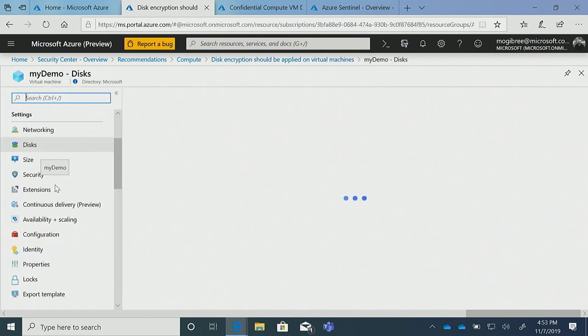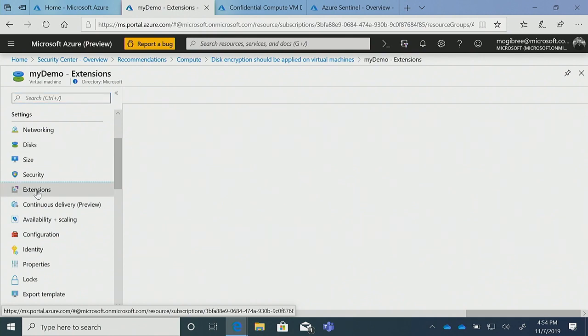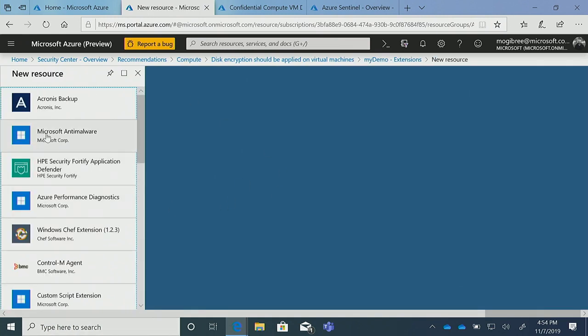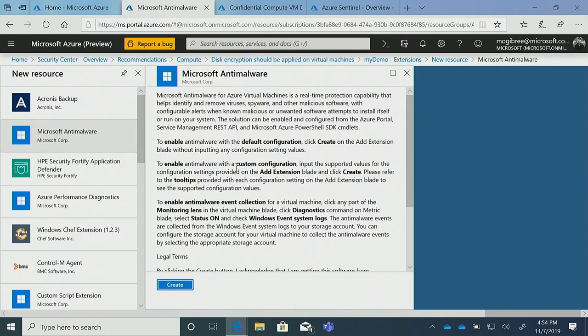If I want to enable the anti-malware, I just go to extensions. And from extensions here, I just add and search for the Microsoft anti-malware. I just open it here. And what will happen, I could create this, and it will enable it for me directly on this virtual machine specifically. So it will detect for me viruses, spyware, malicious software, and it will alert me and show me what actually is happening when it comes to these virtual machines.